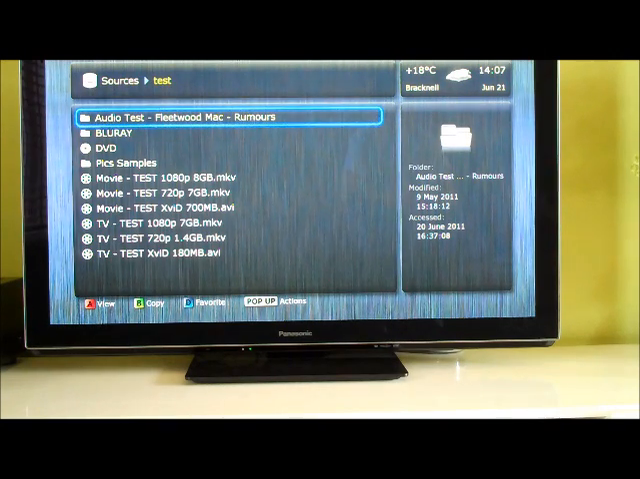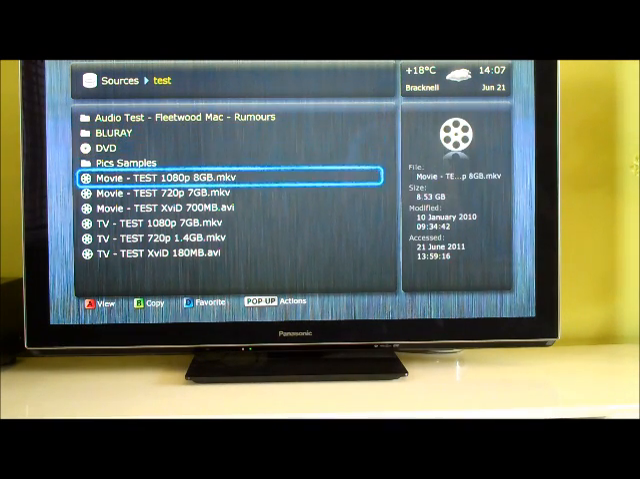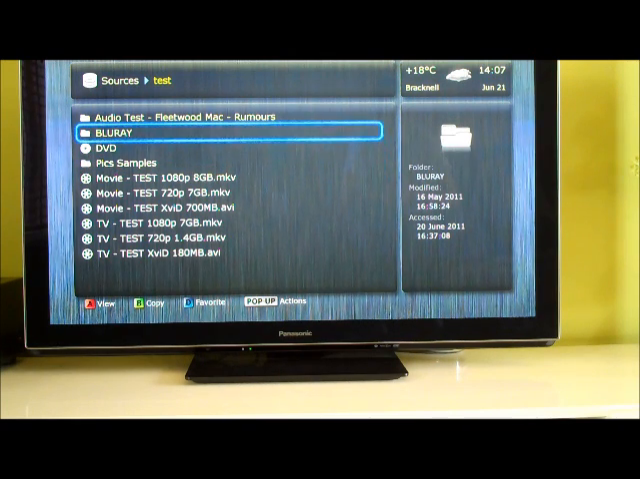At all times I've noticed that the display on the Max at the front is telling me what folder I'm looking in or what file I've selected, that sort of thing. I've just tried to play a Blu-ray file. It's around about 50 gig in its inception.